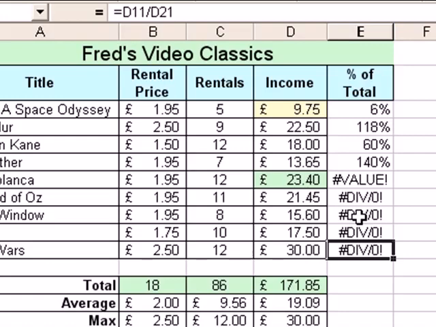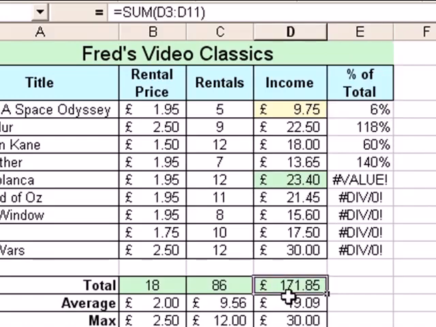The answer is because we used relative cell references as we copied down, and we should have used an absolute cell reference in our formula. That might sound like a bit of gobbledygook, but I'll try and explain it. If we look at the result in our cell E3, the one we started with, 6% is the correct result. You'll see the calculation is D3 divided by D13. Now the key thing here is that D13, I'll just highlight that by clicking, contains the total, £171.85. Without that value being included in the formula, we're not going to get the correct result.